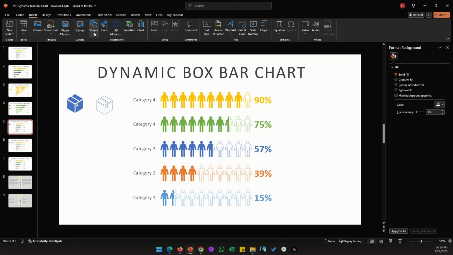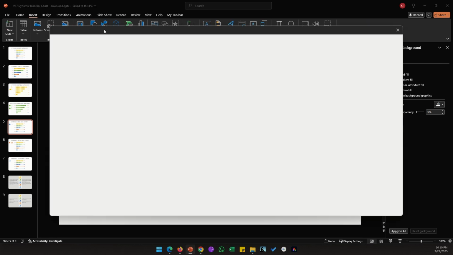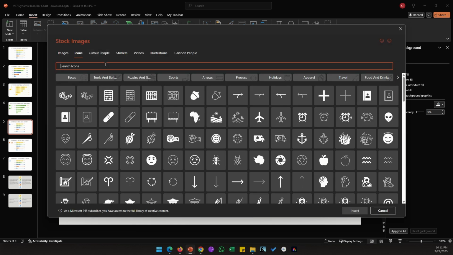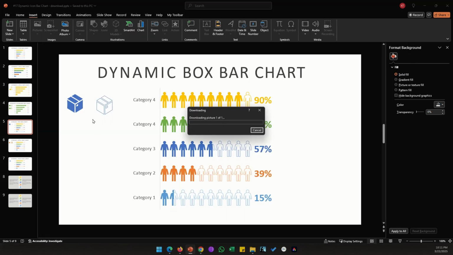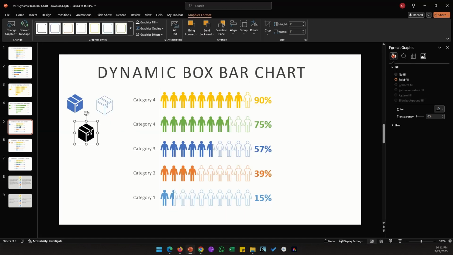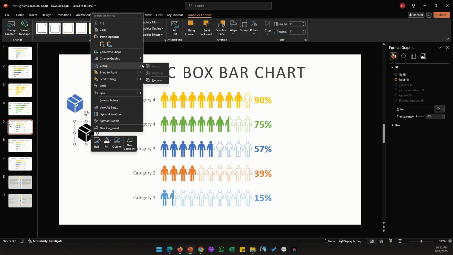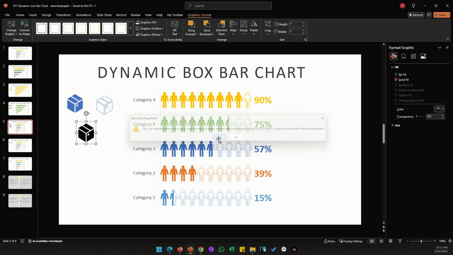Now this is not a standard shape. I have used an icon here instead. So go to insert, click on icon, type in box, then select this box here, click insert, right click and ungroup this so we can manipulate it.